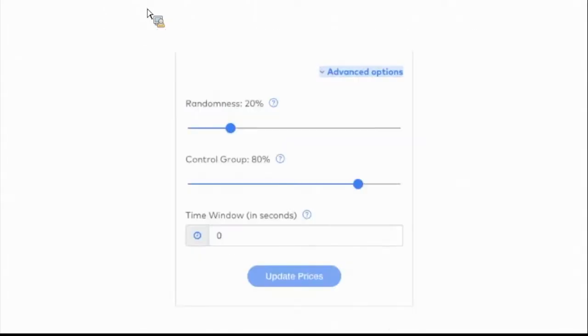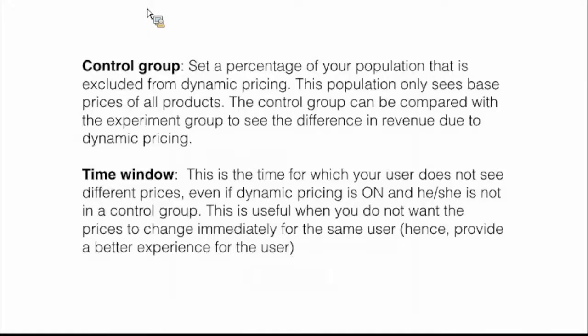A few important things that we have here are randomness, control group, and the time window. I'll talk about control group. Essentially, if you don't want to run dynamic pricing on your entire customer base, you can select that, okay, I want to run dynamic pricing only on, say, 80% of my customer base, and for 20% show static prices. And the time window is the time window for which an individual user will not see a different price. Say you set the time window as 1 week. We will ensure that for 1 week, that user, whenever he comes onto the platform, will be shown the same price for that entire time frame that you're setting here.